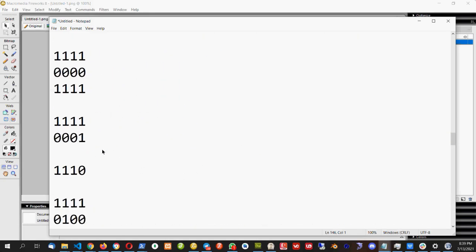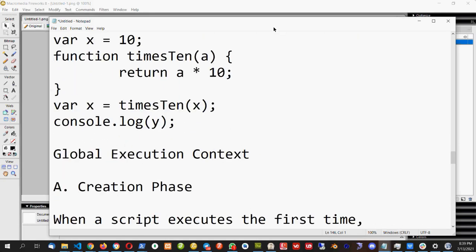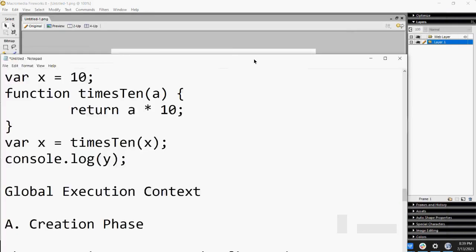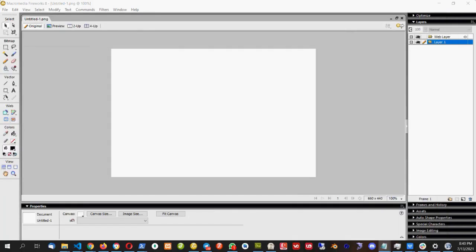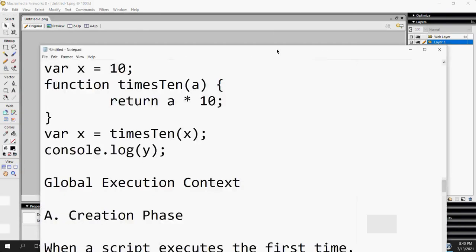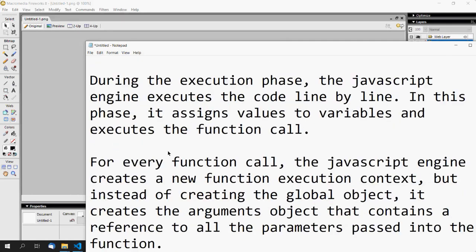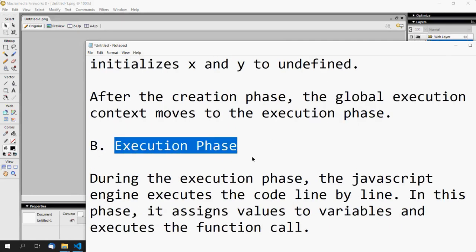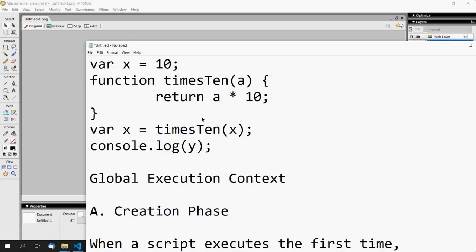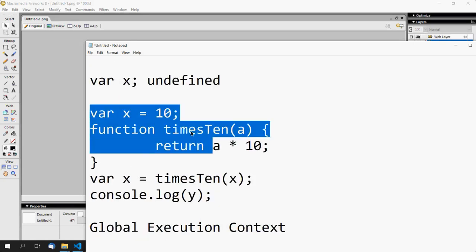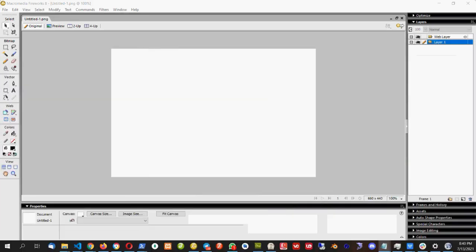Now we will see some of the practical things, how it happens. So I will just show you. This is the line of the code. This all is the creation phase and the execution phase. I will repeat both phases again in some time, but let me show you. This is the line of the code which is in the global space.